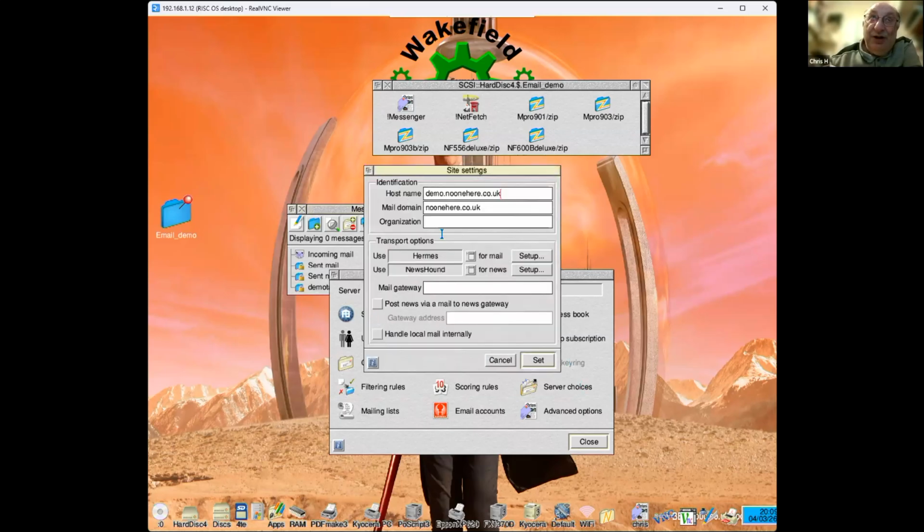Site details. Well, it's already remembered some of the stuff from when I set it up. It picked up the host name. It doesn't need to do it that way nowadays. That's more like the old daemon way of doing it. I can take that out and leave it at that. Hermes and news host setup. Now we'll set up that in a minute. We haven't got Hermes set up yet. We haven't set up news either.